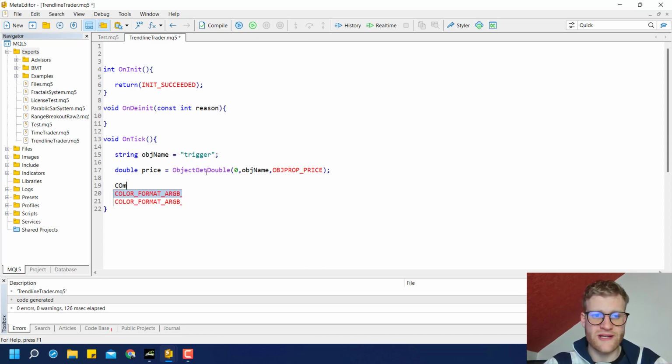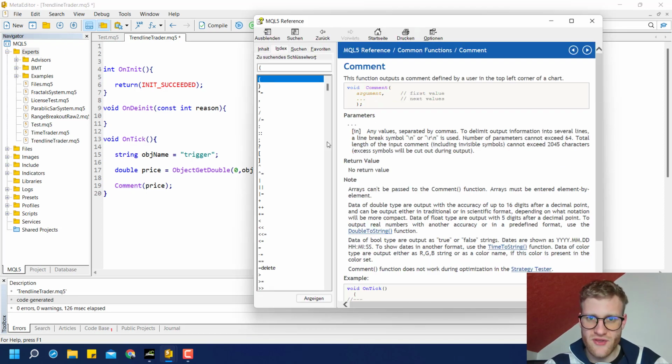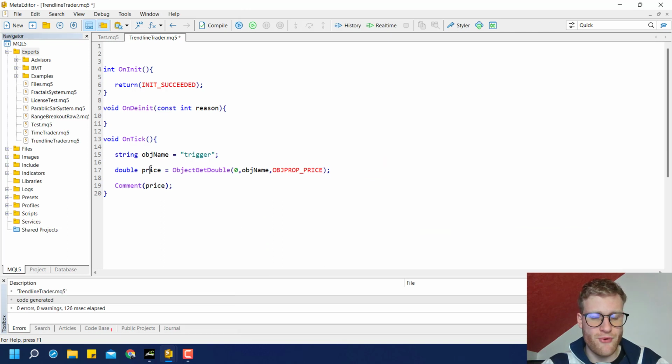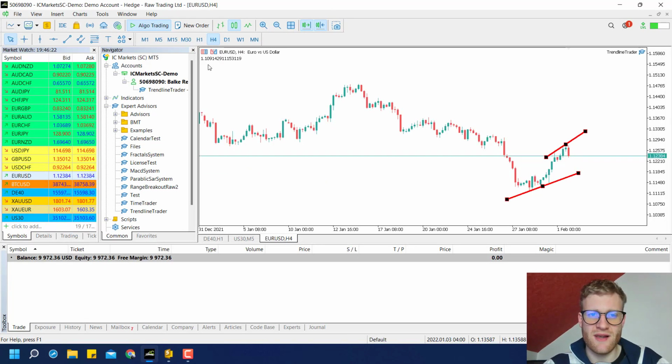To visualize this price that we just received from the object, we can write a comment in the chart. A comment is just a small information in the upper left corner of the chart. We will see this in a second. So write Comment, which is a new function. Of course, you can read everything about it in the documentation here. And then in parentheses, write price, because this is the information that we want to print in the chart. If we click on compile, we can now see in the upper left corner, there is a number pretty much printed. And this is the price of this line.